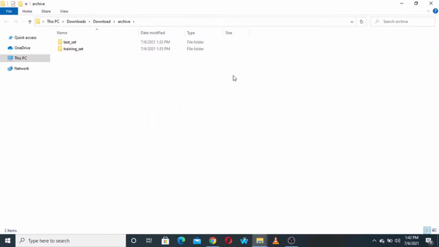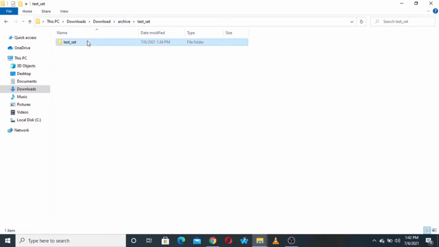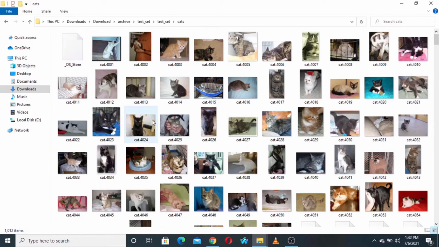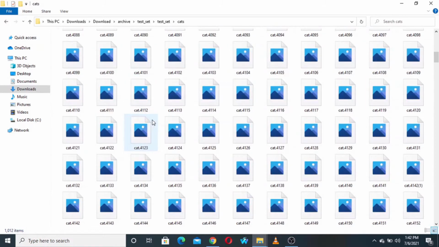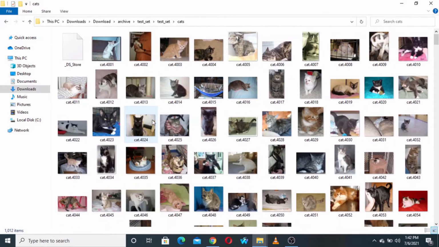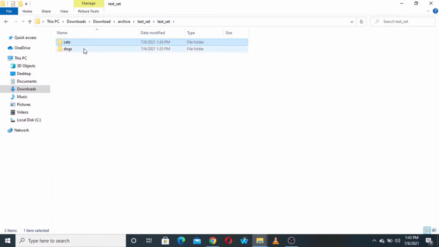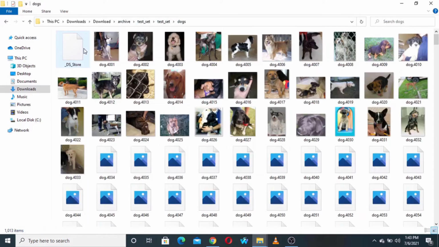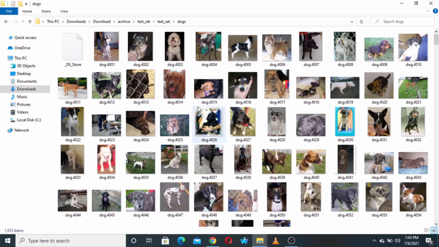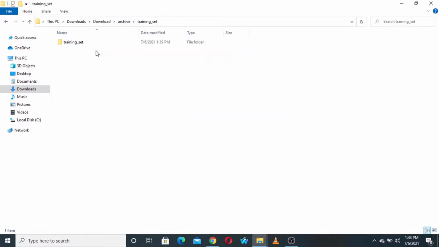It contains two folders, training set and test set. Training set contains all of the dataset images that we will use for training the model, and test set contains all of the dataset images that we will use for testing. Let's walk through the dataset. These are all of the cat images that we will use for testing the model. Click on dogs. These are all of the dog images that we will use for testing the dog model.